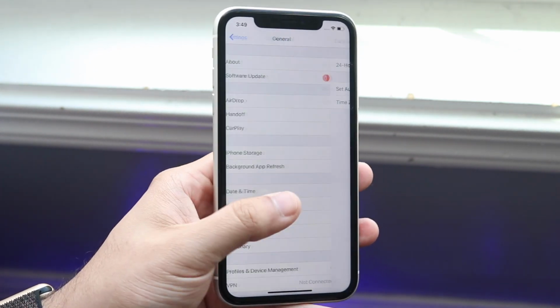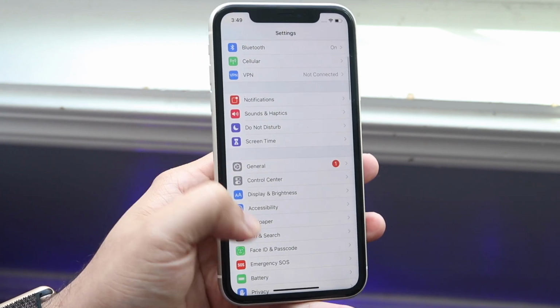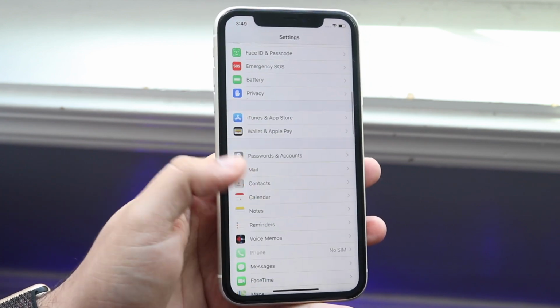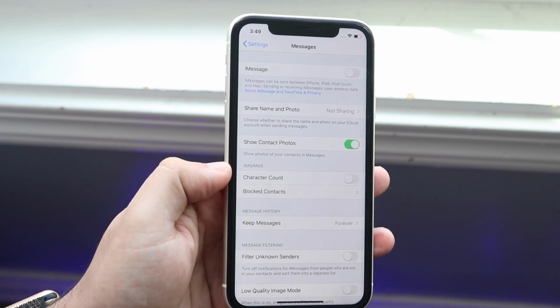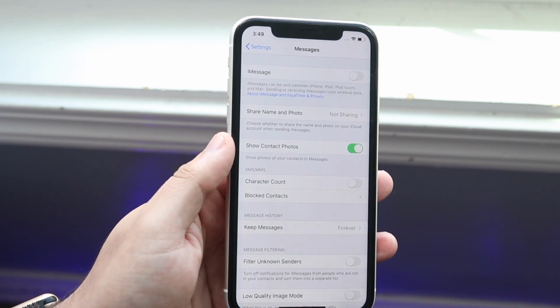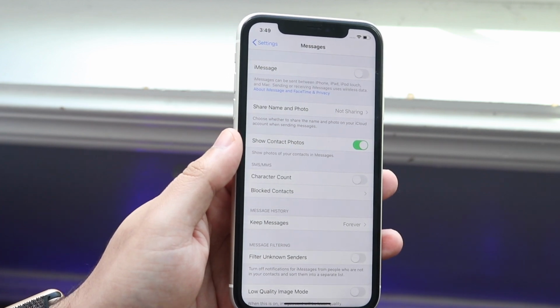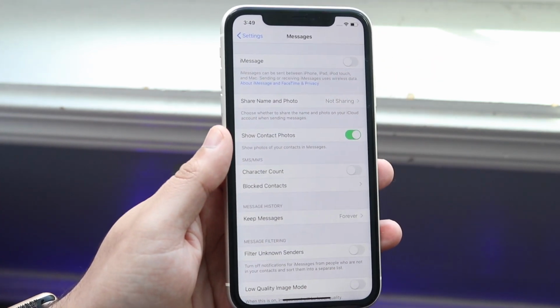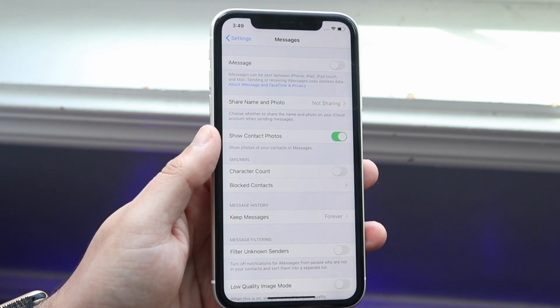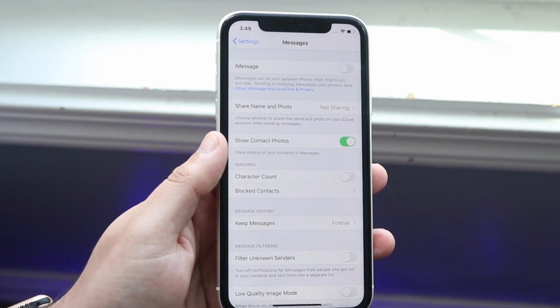If that doesn't end up working, what I would also recommend is going into your settings and scrolling down to Messages, and FaceTime. Let's go into Messages first. What you want to do is turn iMessage off and on. As you can see at the top, there's iMessage right here. Toggle it on, then off, and then on again. This will basically reboot your iMessage in a way.